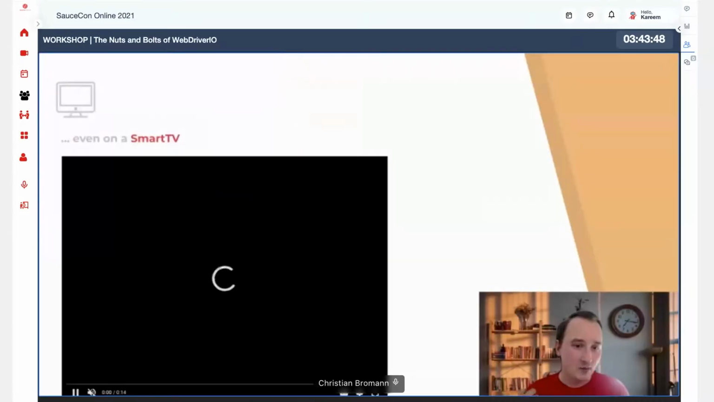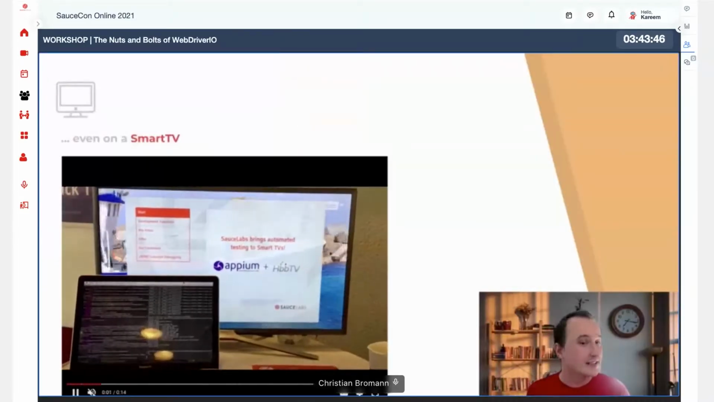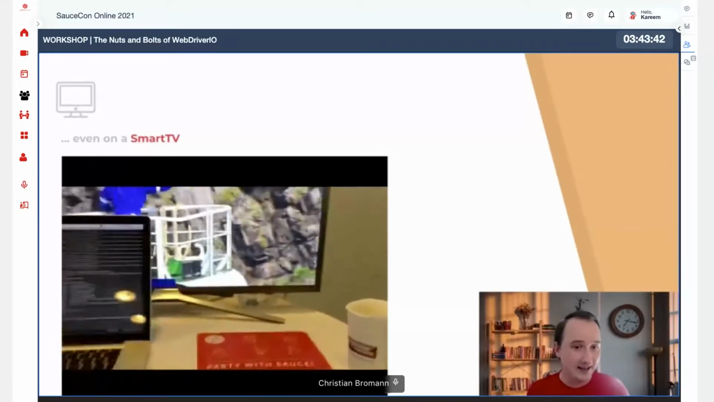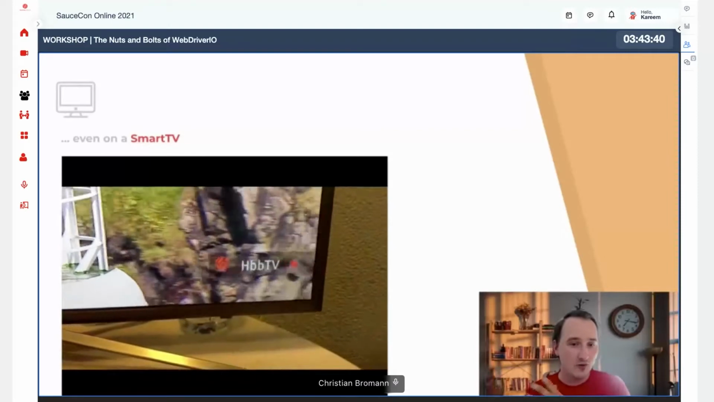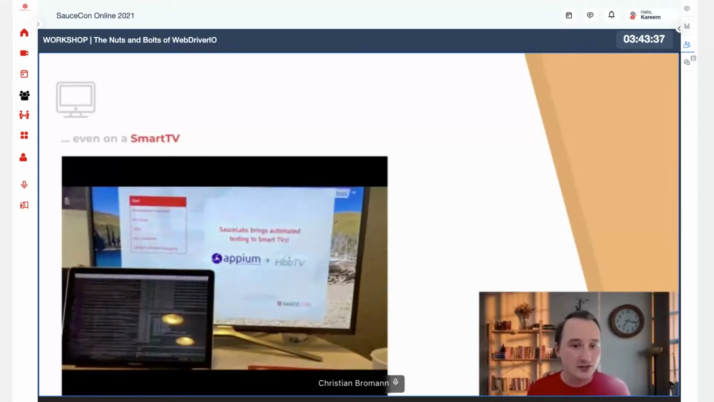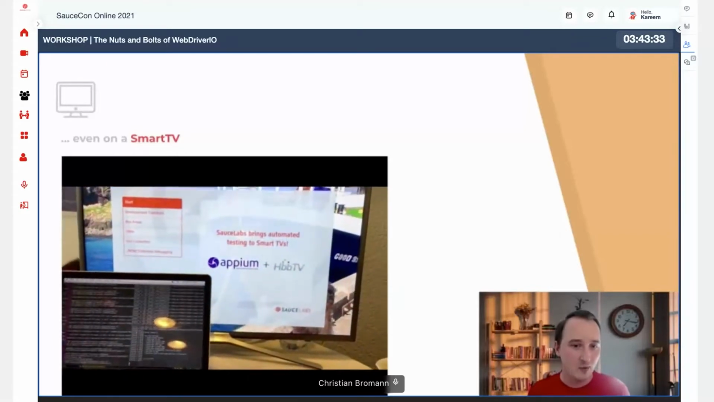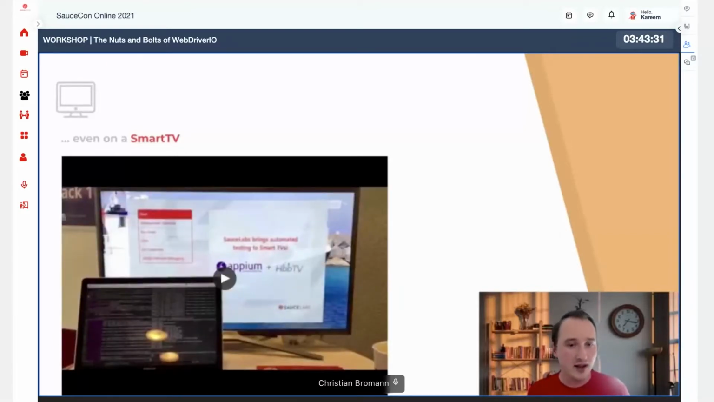And again, with the idea of having a translator that can translate a common automation command, like clicking somewhere, into a remote device, allows us to even build automation drivers for smart TVs, like this one, which is an Appium driver that allowed me to automate an HBO application on the TV.